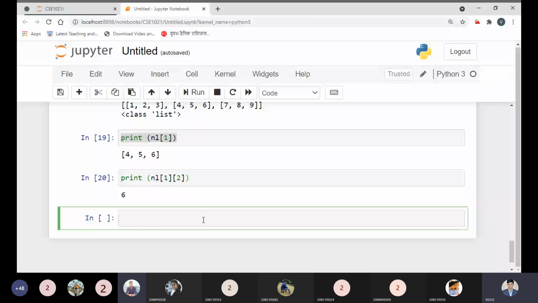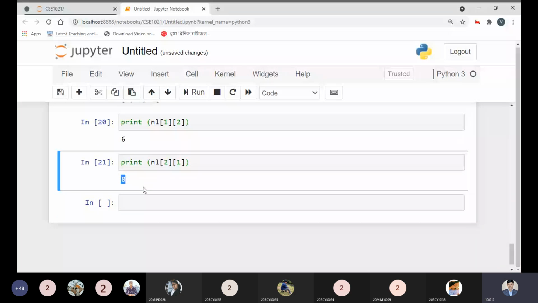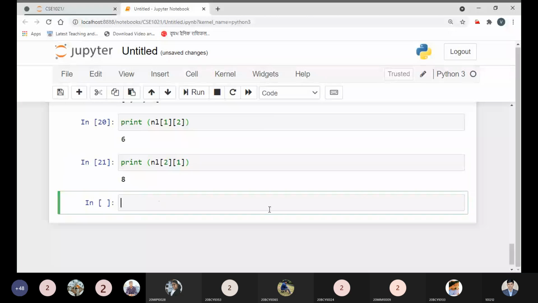Yes, sir. So if I print NL, what value have I taken? The second row index and one column index. If I try to print such a value, the answer should be 8, and I got the answer 8. Okay, so whatever theory we discuss, I will explain through the practical way, so you will be happy to know the answer. Now, is it clear to you?